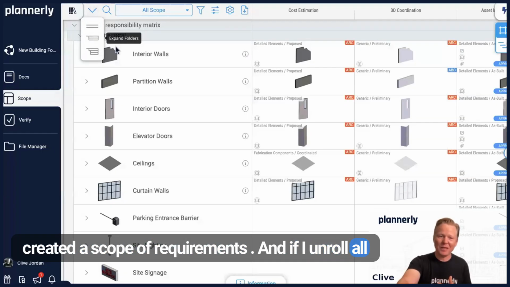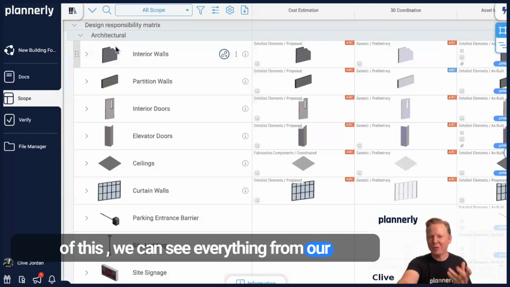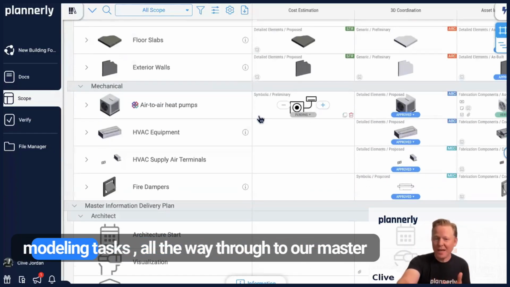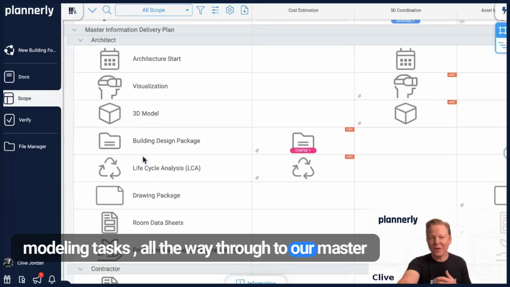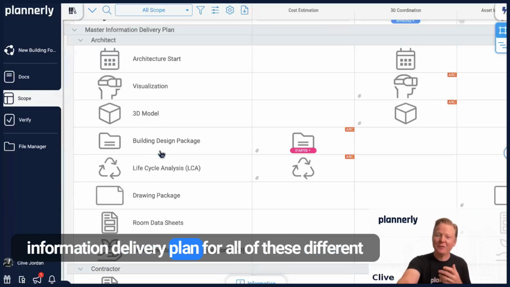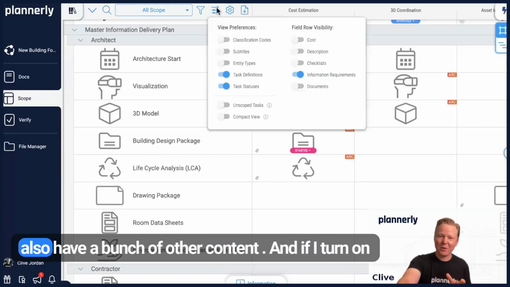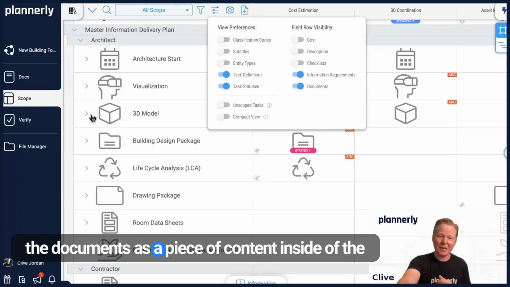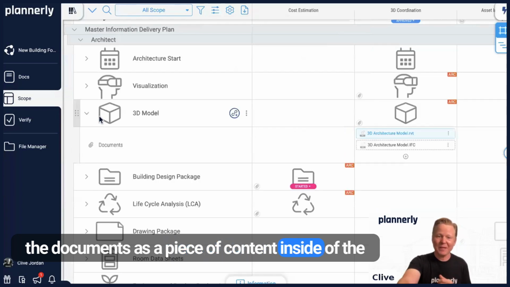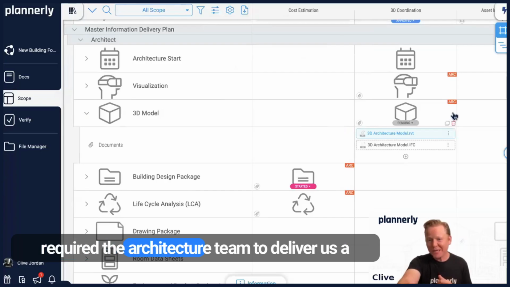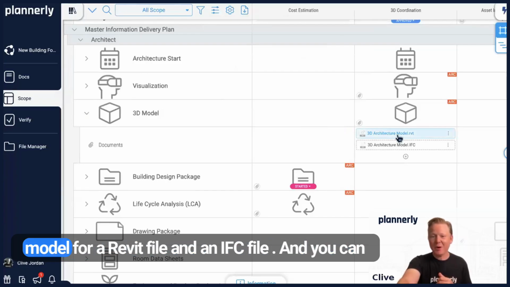And if I unroll all of this, we can see everything from our responsibility matrices of tasks that maybe are modeling tasks, all the way through to our master information delivery plan for all of these different aspects. And then inside of each one of these, we also have a bunch of other content. And if I turn on the documents as a piece of content inside of the 3D model deliverable for 3D coordination, we required the architecture team to deliver us a model for a Revit file and an IFC file.